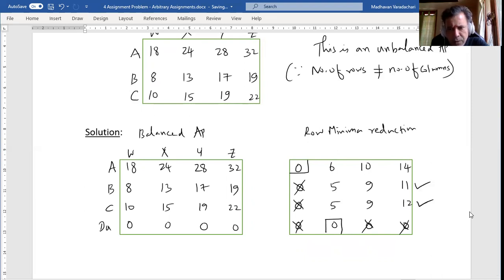Now, the next step is to tick all unassigned rows. This row is unassigned. This row is unassigned. If a row is ticked and if it has or had a 0 in it, tick the corresponding column. It had a 0 in it, tick the corresponding column. This had a 0 in it, tick the corresponding column. If a column is ticked and it has an assignment, tick the corresponding row. Again, repeat. Row is ticked, had a 0, tick the corresponding column. Column is ticked, has an assignment, tick the corresponding row. No more ticking is possible.